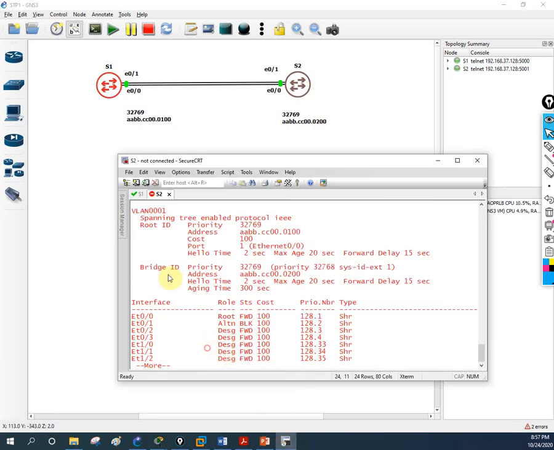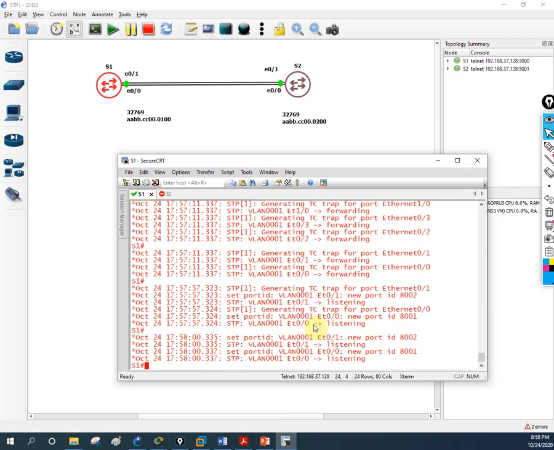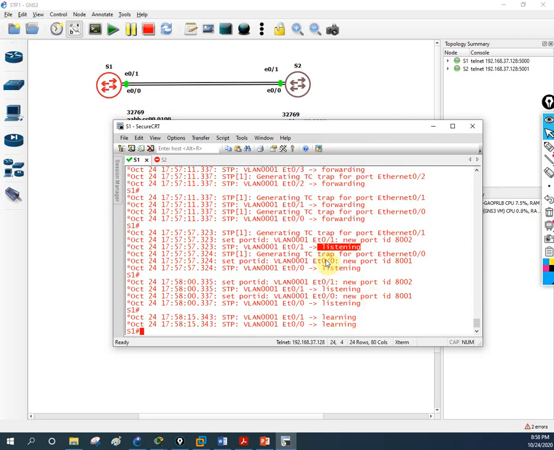So now I will go into switch 1, and we will see what is happening here. If you see here, the listening state, it went into listening, then we will have the learning. 15 seconds it will take for listening, then it will take 15 seconds for learning, as we discussed. Here listening, here learning. If you see here, listening, then it moved to the learning.